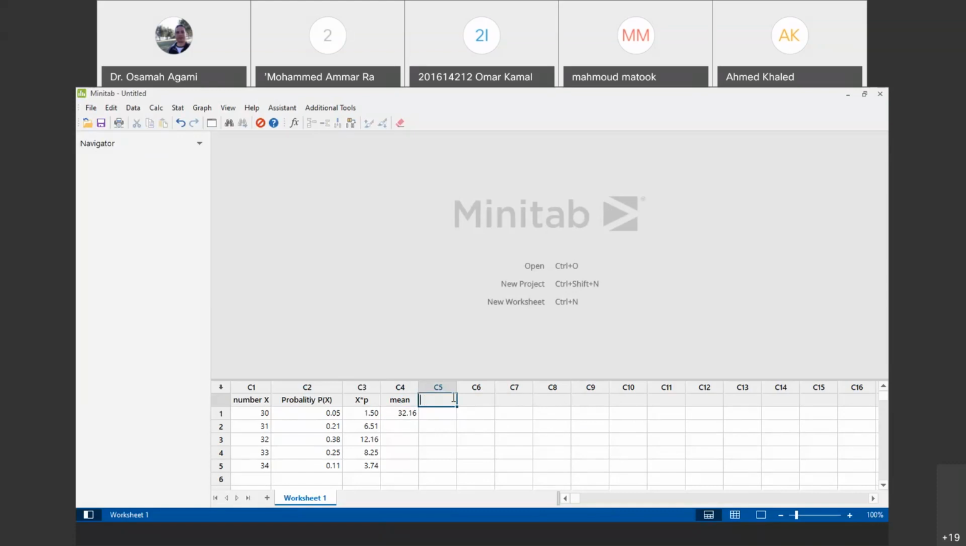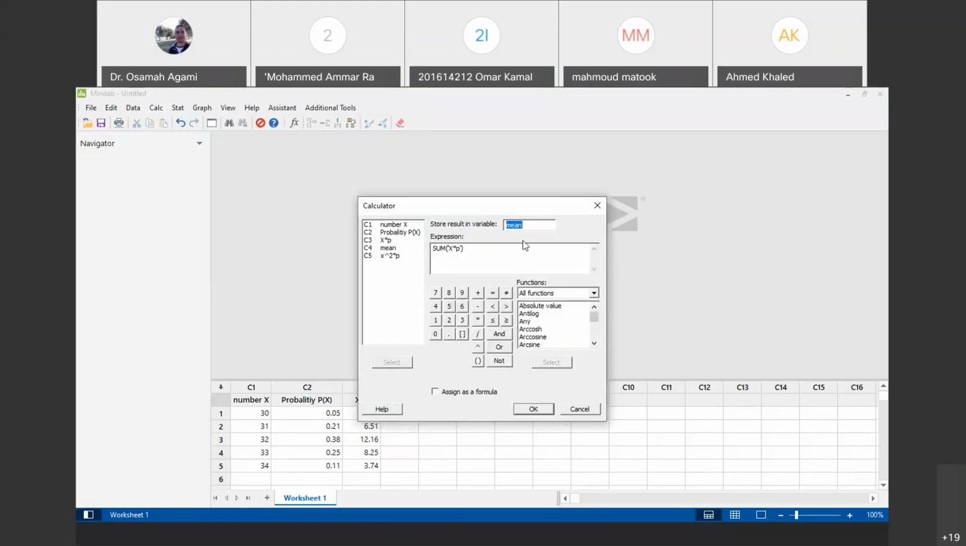Muhammad, variance is not straightforward. You need another column for x squared star p. So you have a column x squared star p. Go and calculate it. What is the expression? Where is x? You would like to square x, so go for x with the frequency. Shift and 6 to make square, star P. What's P? Yes, the probability. Excellent.